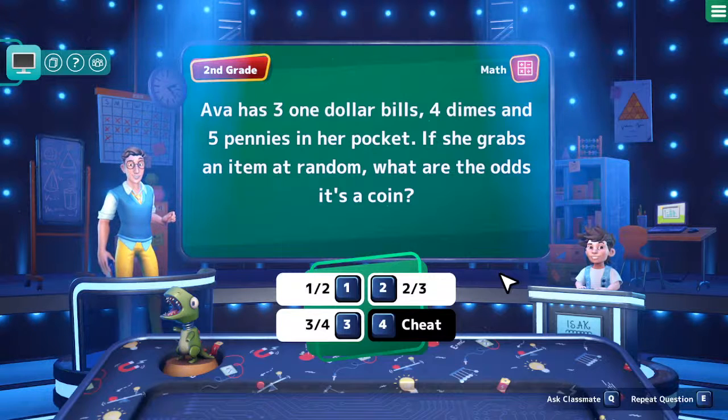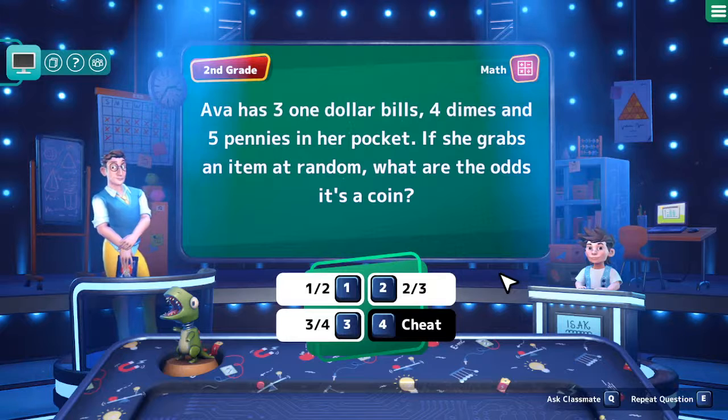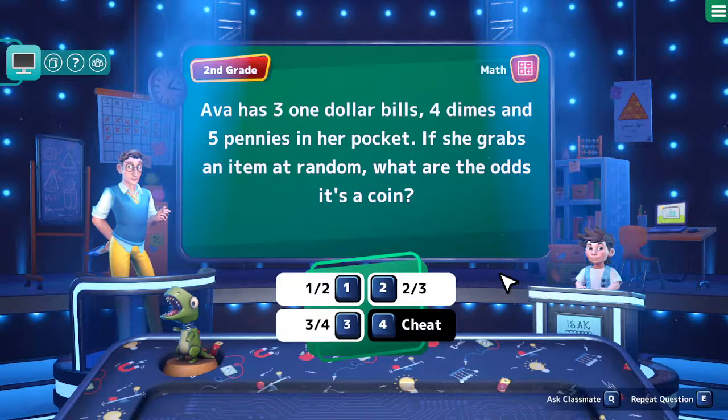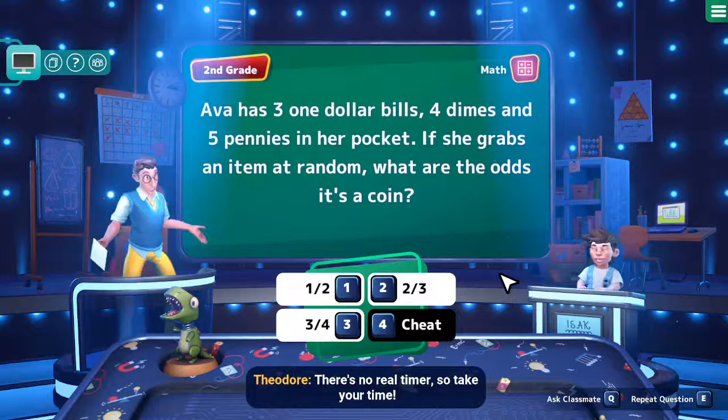It is a coin. There's no real timer, so take your time.